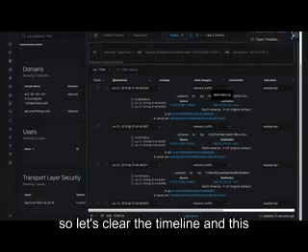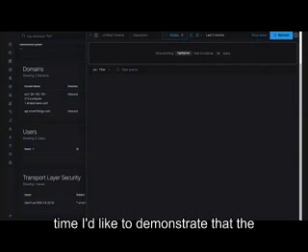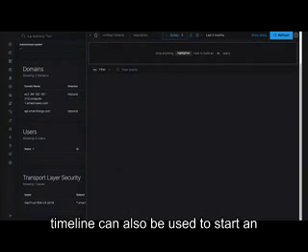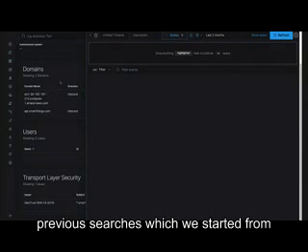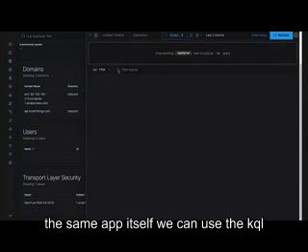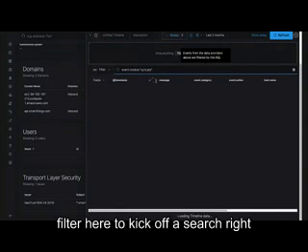So let's clear the timeline. And this time, I'd like to demonstrate that the timeline can also be used to start an investigation. So in contrast to our previous searches, which we started from the SIEM app itself, we can use the KQL filter here to kick off a search right from the timeline.